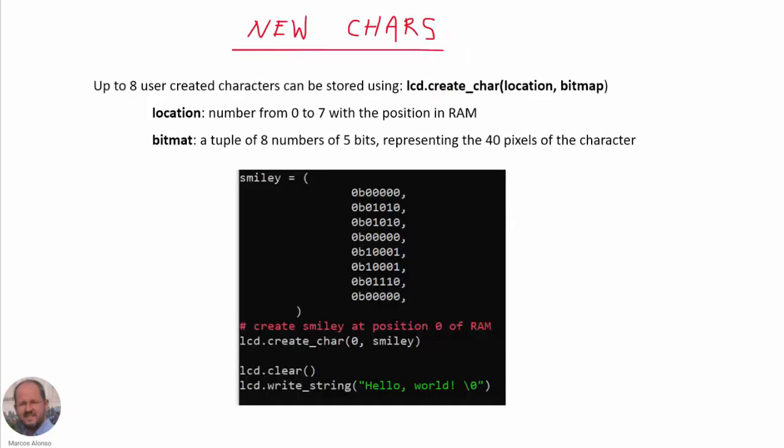Another interesting possibility of these LCDs is that we can create up to 8 new characters that can be stored in the RAM memory of the chip. For this we use this function here, lcd.create_char, and then we provide the location in RAM memory. So this is a number between 0 and 7, and then the bitmap with the drawing corresponding to our new character, and this is provided by giving a tuple of 8 numbers of 5 bits that are going to represent the 40 pixels of the character. So that in each bit corresponding to these numbers, if the value is equal to 1, then this dot is going to be on, and if the value is 0, then this dot is going to be off.